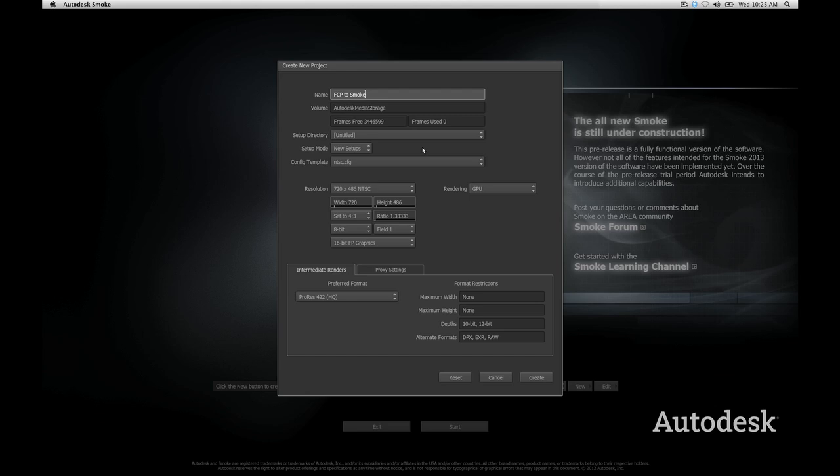You can use setups as templates, you can use setups to share effects parameters with other editors, and basically right now, since I don't have anything available, I will just select the untitled setup directory and the new setup mode, because I don't have anything to start with. The config template is the frame rate of the project.